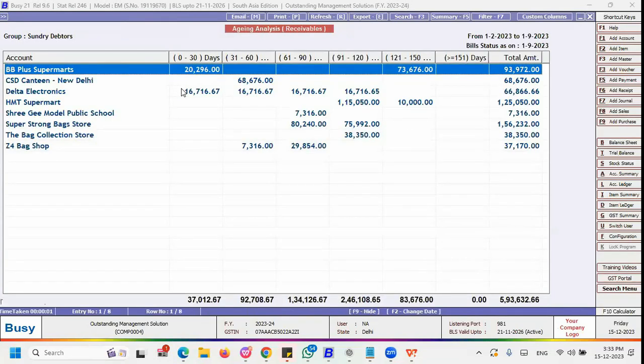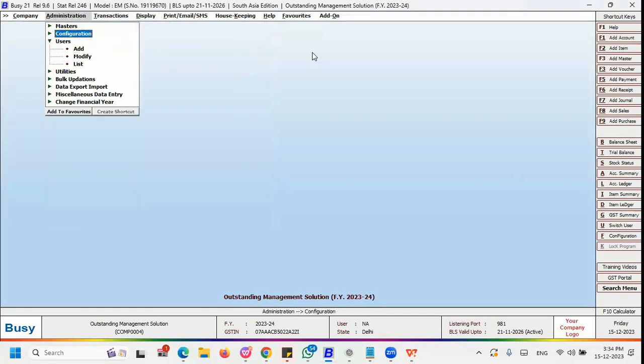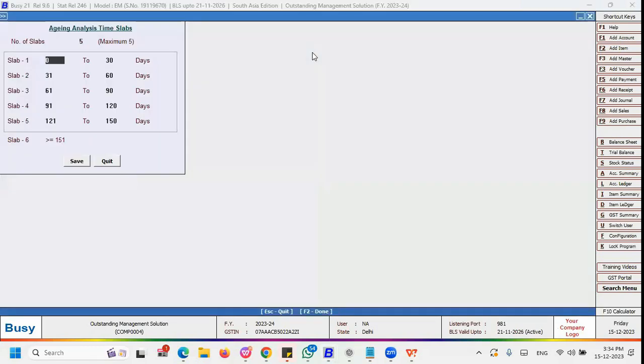One more important thing here is the slab creation. So 0 to 30 days, 31 to 60, 61 to 90. These slabs can be created according to your own requirement. That feature is available under the administration configuration. Here you will have an option called aging analysis time slabs. Go to the aging analysis time slabs and select the account option, and here you will have a slab creation, 0 to 30. Suppose you want 0 to 90, then you can make it 0 to 90 and 90 to 180. In this way also you can change the slabs.